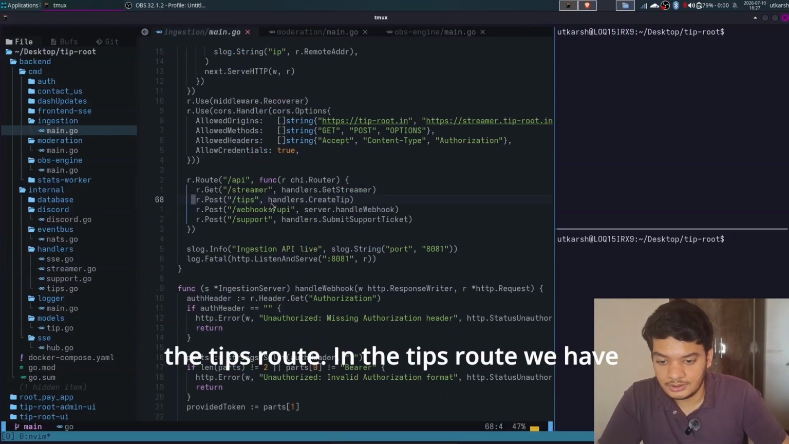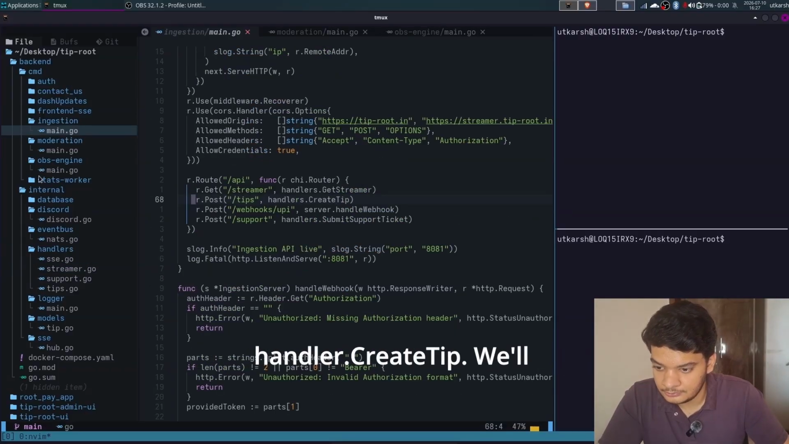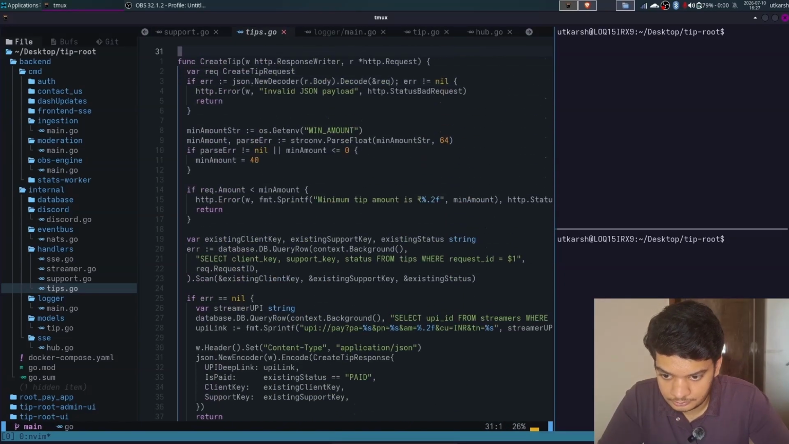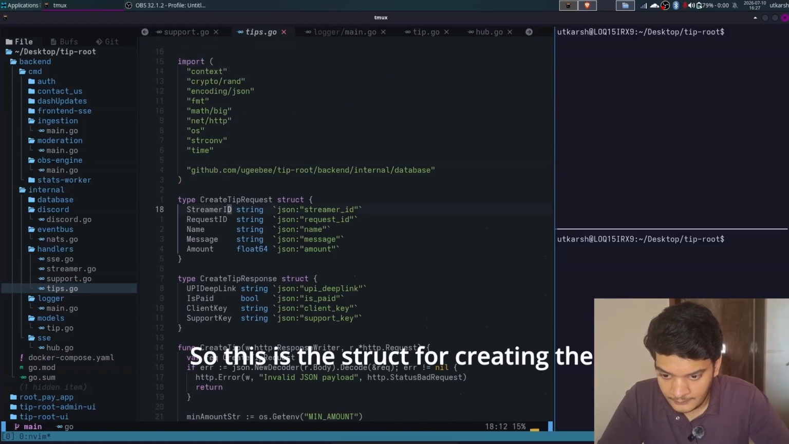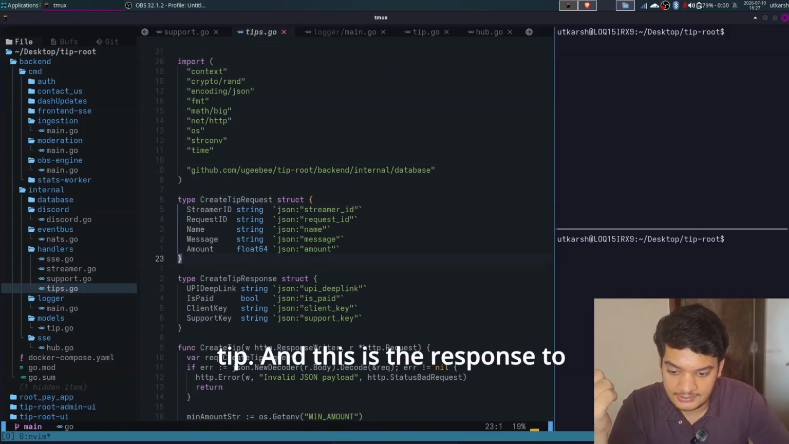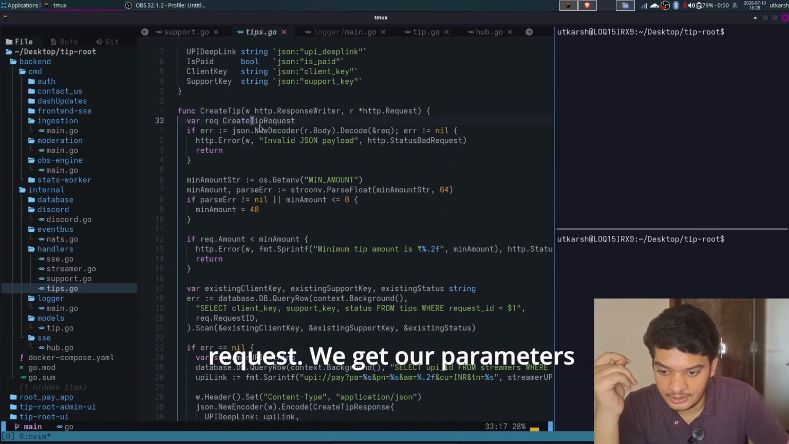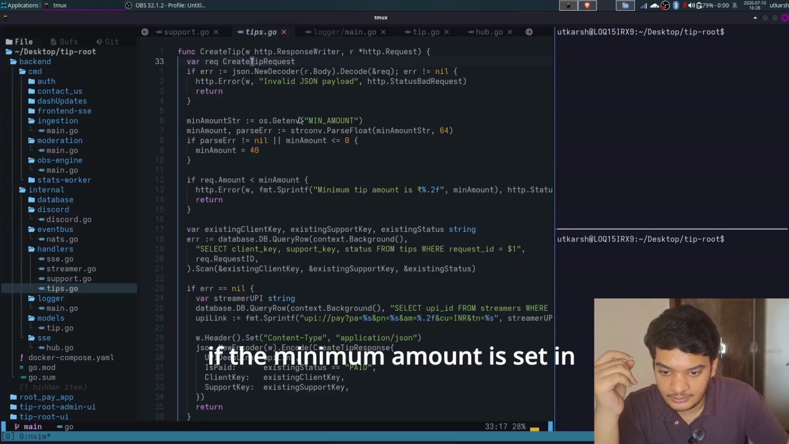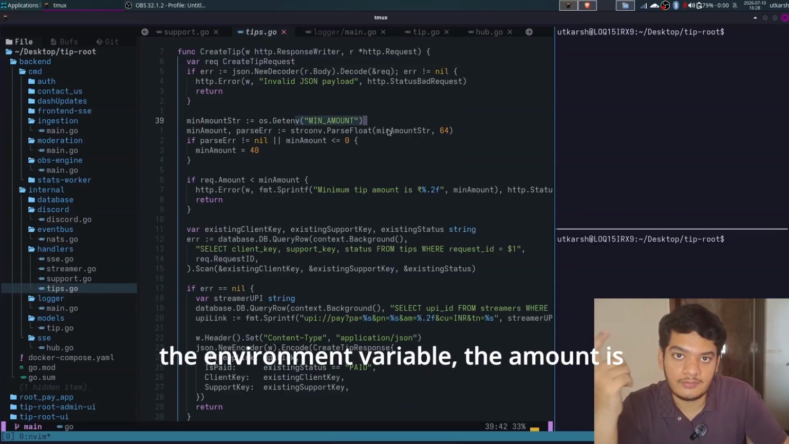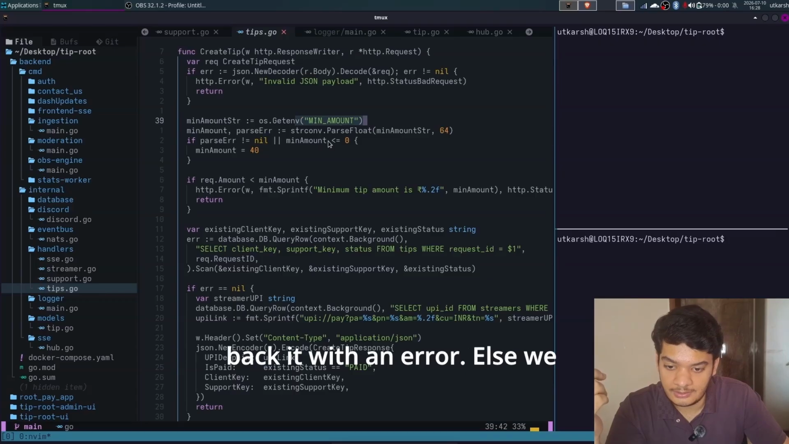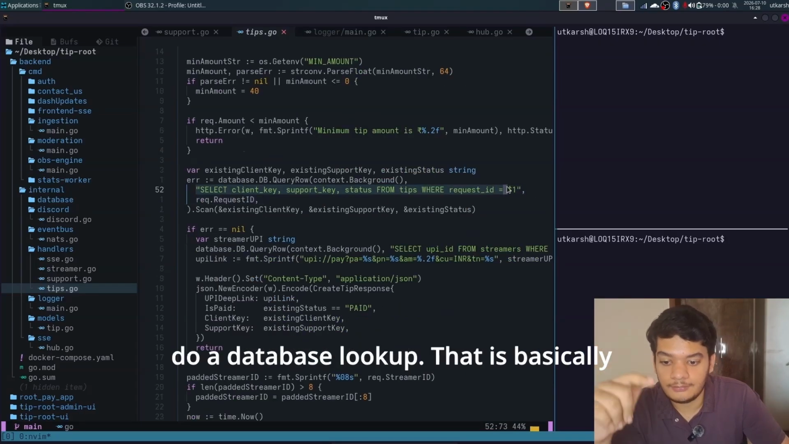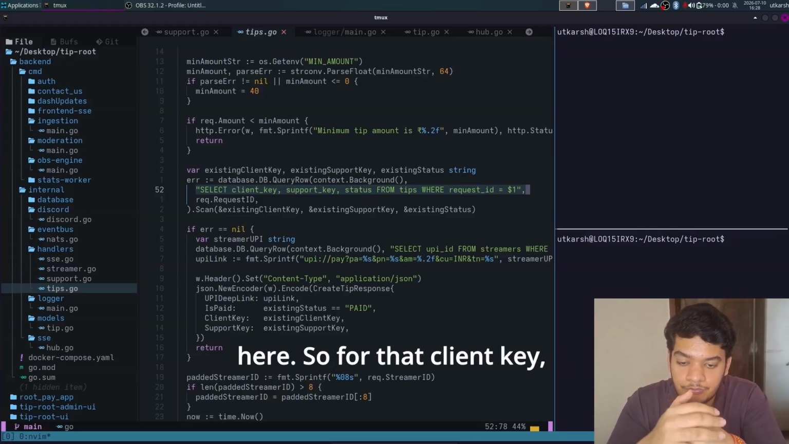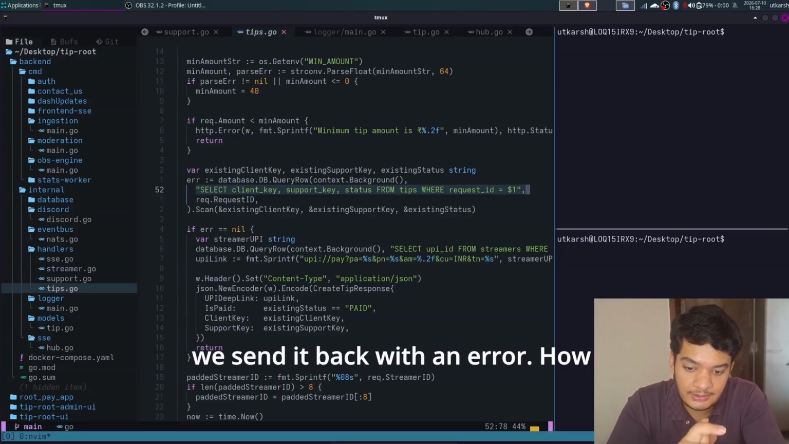We have the tips route. In the tips route, we have handler.CreateTip. We'll go to that. So this is the struct for creating the tip, and this is the response to that. We have a CreateTip function. This is the request. We get our parameters from the request, and the minimum amount is set as an environment variable. If the amount is less than the minimum amount, we send back an error. Else, we do a database lookup. That is basically we are checking the idempotency right here. So for that client key, if it is already in our table, then we send back an error.